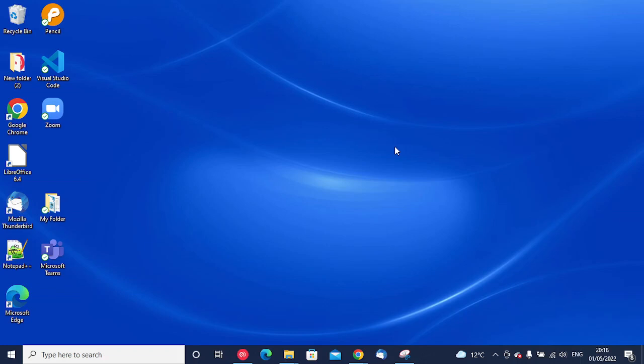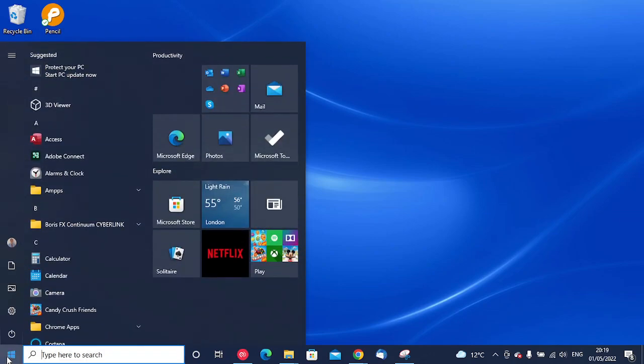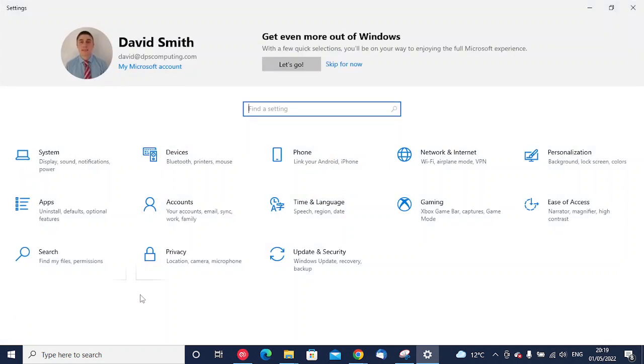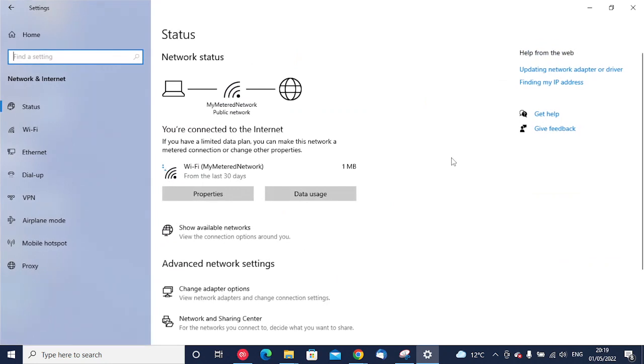So we're going to look at how to set up a metered connection in Windows 10. If I click on the Start button and go to Settings, as it's to do with network and the internet, we're going to go straight into that option, which is the fourth option. And I've got an example network set up here.